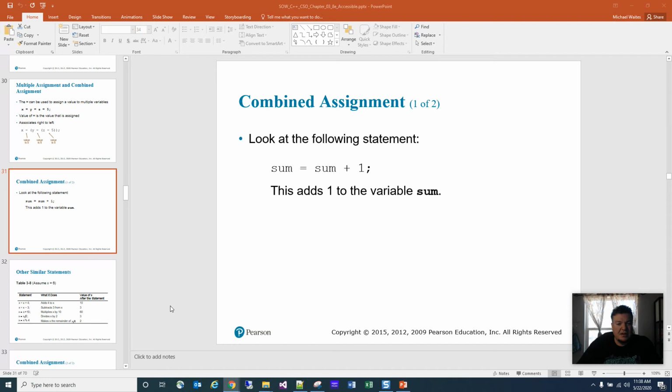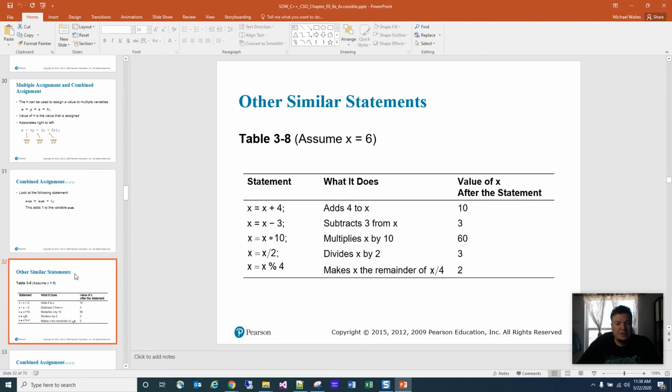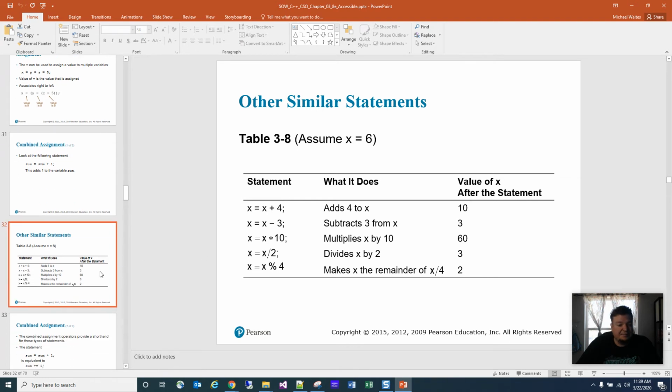But you can also do some more shorthand, and we're going to see that here in a second. So what they want you to do in this chart is they want you to assume x is 6. X equals x plus 4 adds 4 to x, so it's going to be 10, and so forth and so on. Even modulus here, if x is 6 and x modulus 4, well, 4 goes into 6, 1, leaving 2 as a remainder. So that makes 2 as the value.